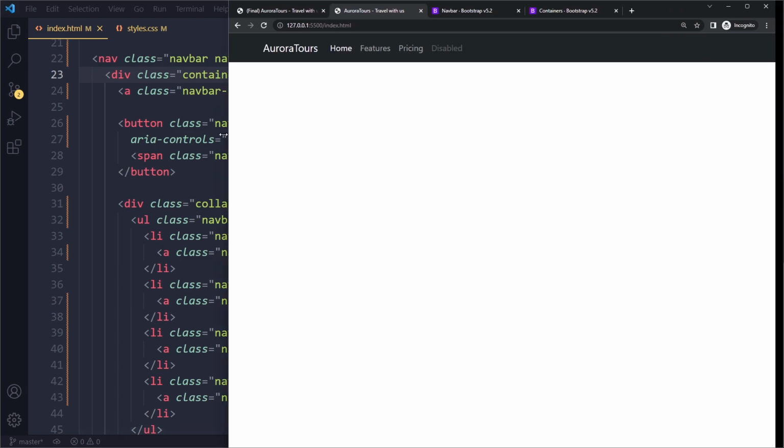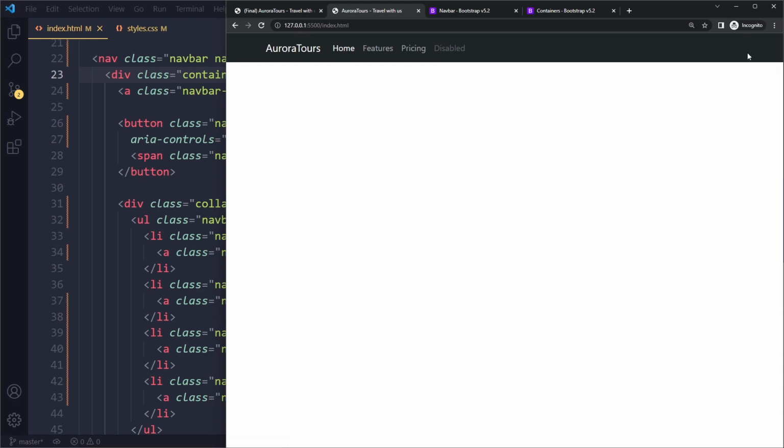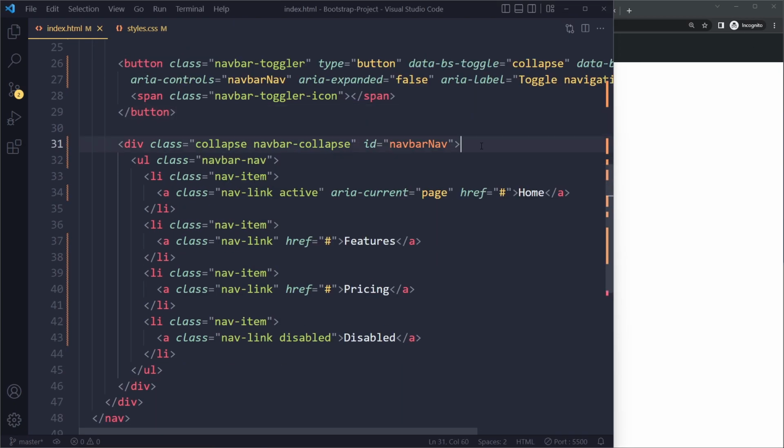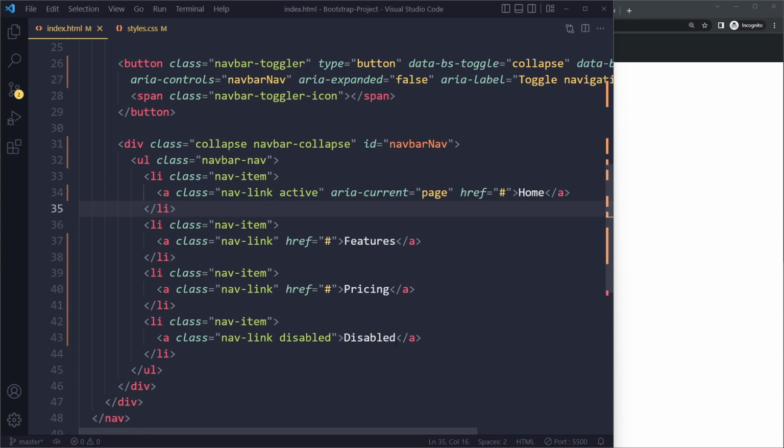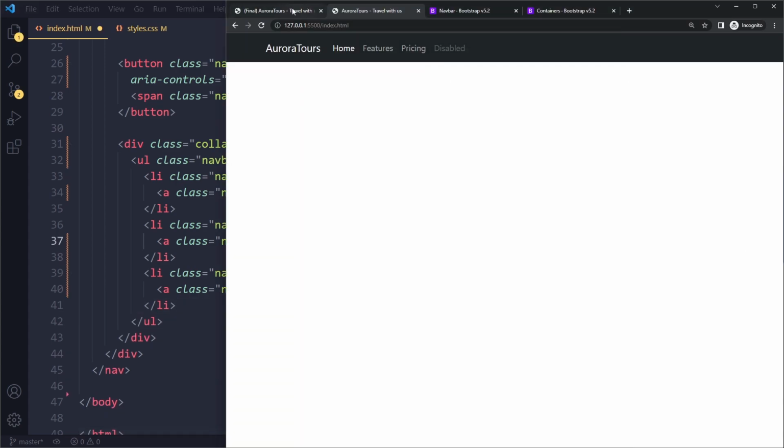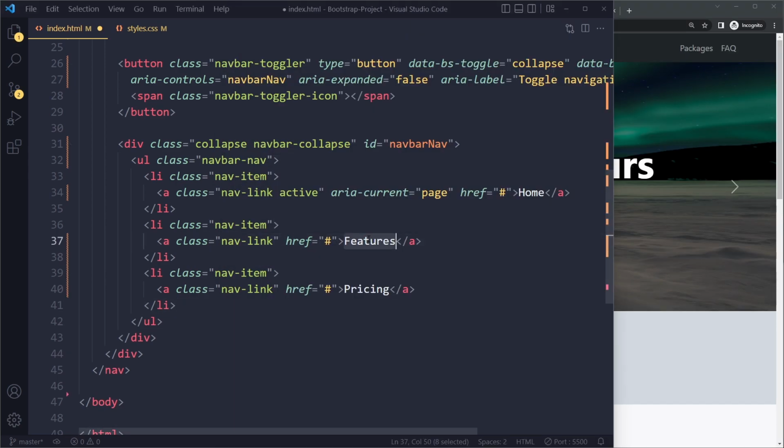Now there's one problem here, of course, which is that this should sit on the other side. We have this div which is holding those links, so let's work on this a little bit. We want to remove this disabled. We don't want that. We have two other links, packages and frequently asked questions.